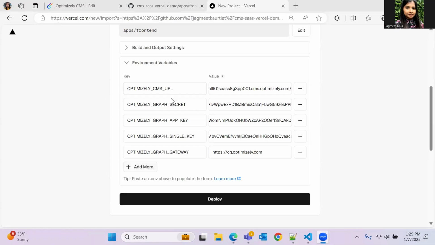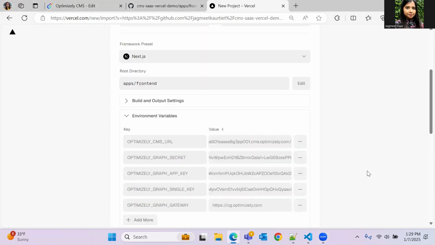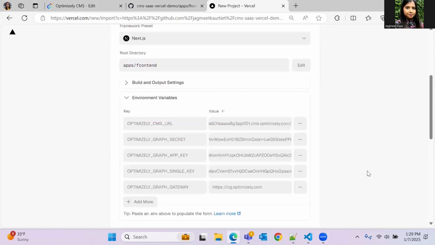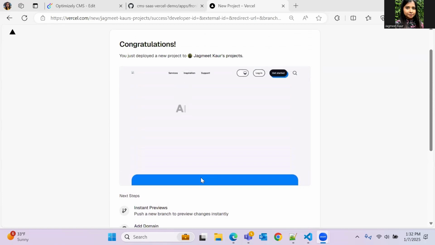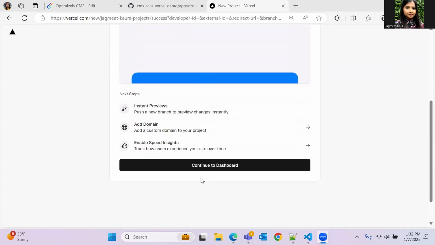A few moments later, as you can see, I have added the Optimizely CMS URL, graph secret, graph app key, graph single key, and graph gateway. Now next we just need to click deploy. It will take a few minutes to deploy this. So our project got deployed, as you can see.